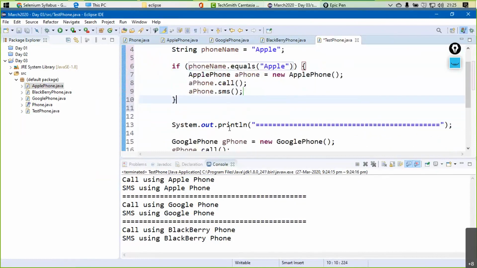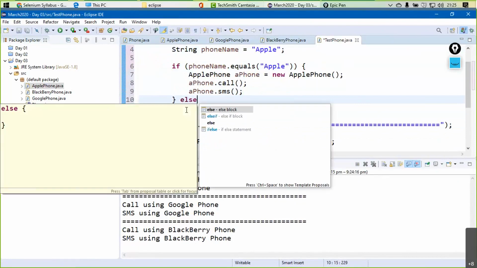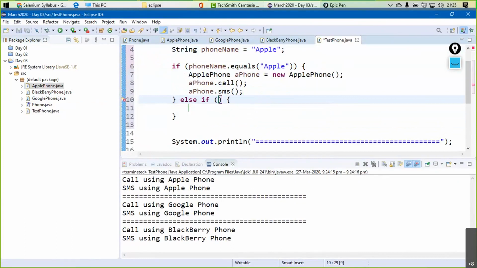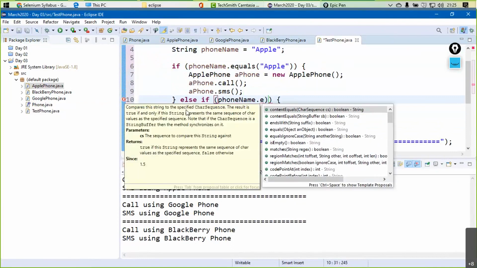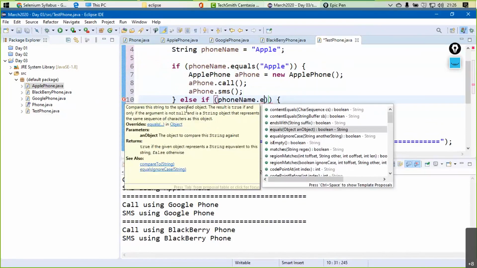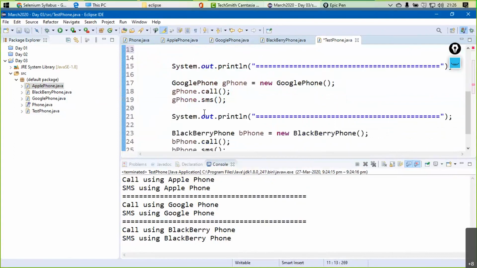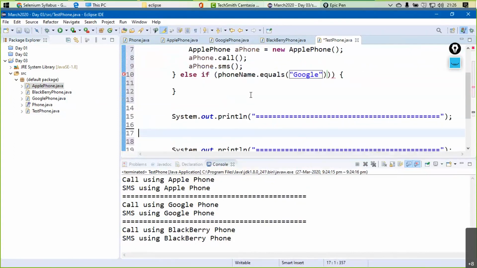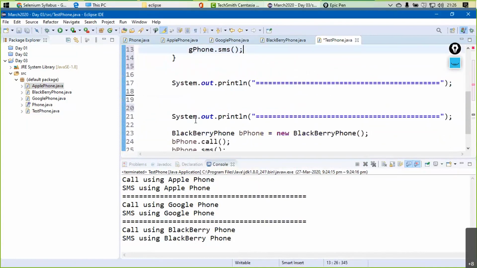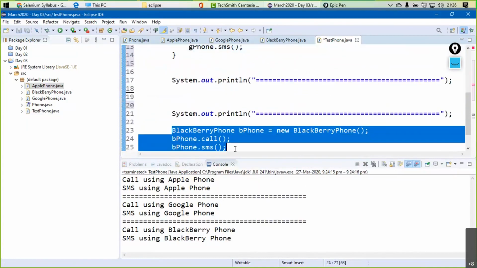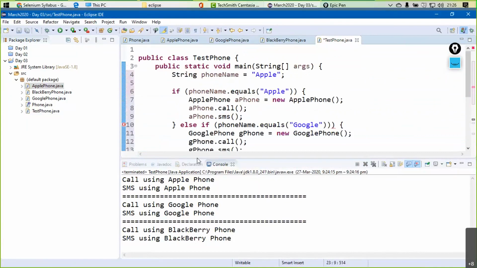Done. Next. So else if, right? What if the phone name dot equals, right? What if it is a Google phone? So say Google, right? And we'll be having stuff related to Google phone. So I'll just move it here. This is done. And then the third thing is BlackBerry phone. So I'll just have it for BlackBerry phone as well.